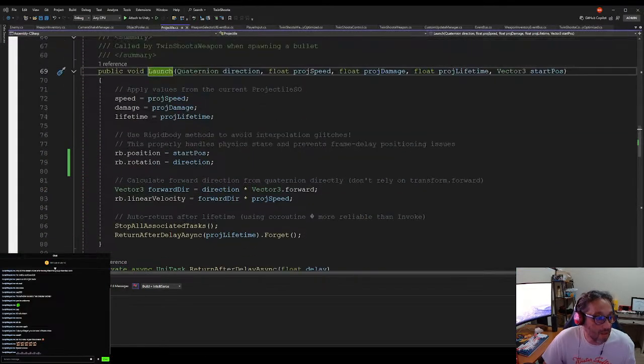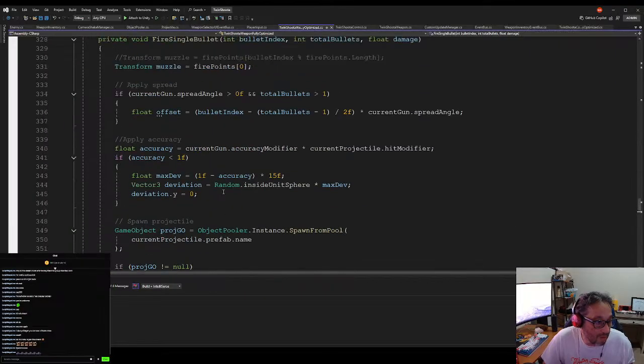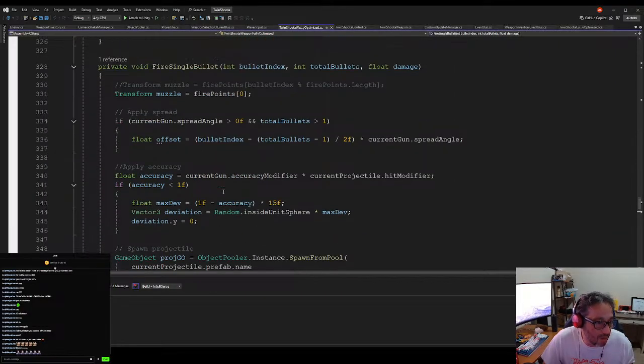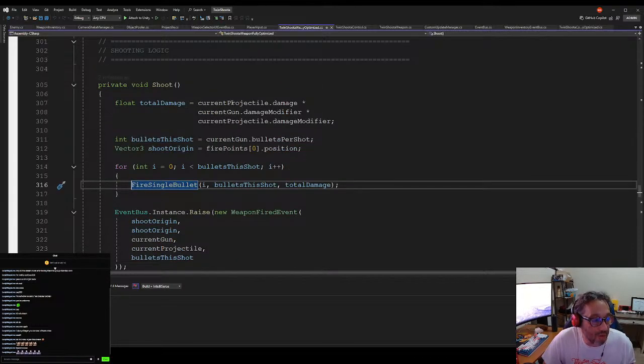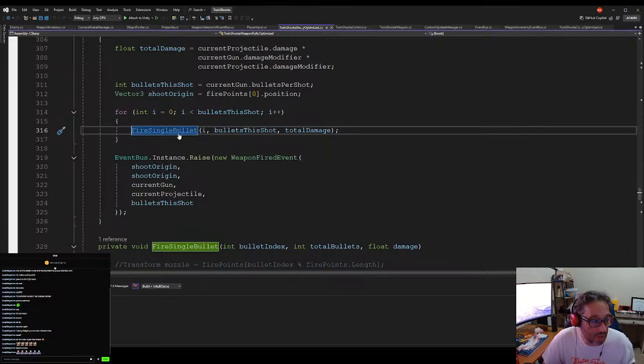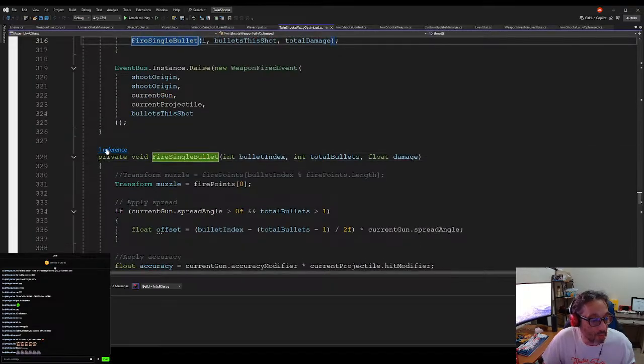So basically, let's go over it again. We assign the quaternion, which is direction. We assign the speed, the damage, and the lifetime, right? Damage is accumulated. Let me go back here one more time. Right here. So the total damage, we get the projectile damage, the current gun damage modifier, which was in the scriptable object, and then the current projectile modifier, which is also in a scriptable object. Then we shoot it, and we could also raise an event if we want to.